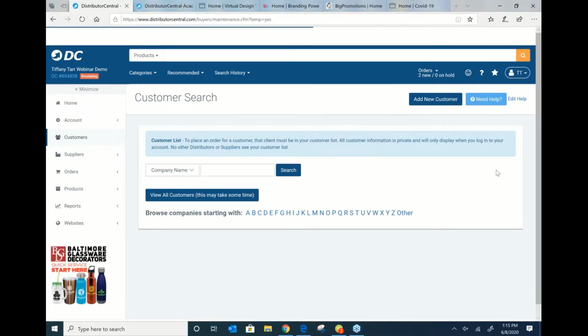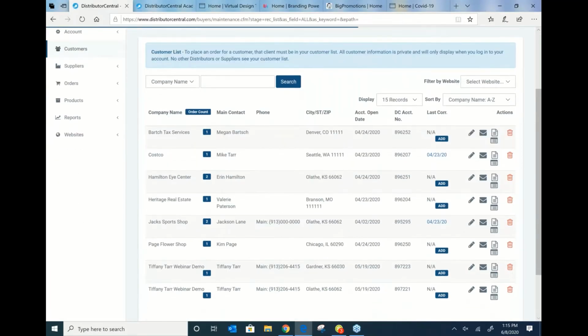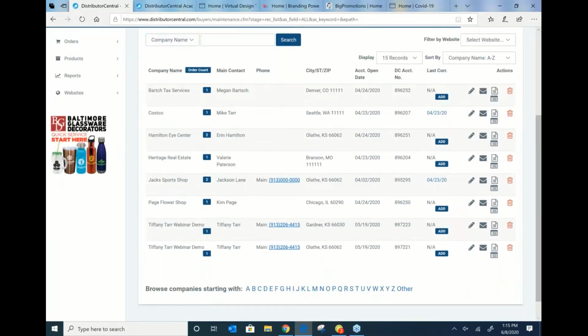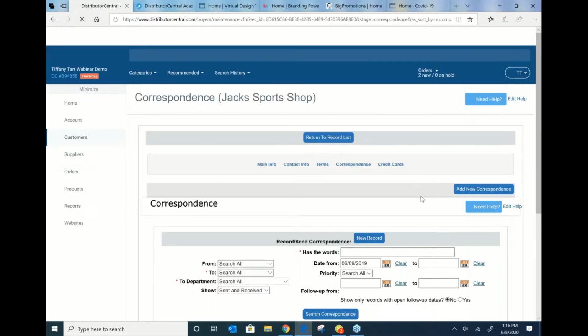Another tool that is available to you within your account is a customer management system. DistributorCentral has a really great light CRM tool where you can manage your customers, their orders, and their correspondence. I'm gonna look at all of the customers that I've set up. I don't have any real customers, so these are demo customers, but I can take a look at all of the customers that I've either done business with or I'm trying to do business with from here, and I can see what kind of correspondence I've had. So on this particular customer here, this Jack Sports Shop, it looks like the last time I spoke to this customer was on April the 23rd.